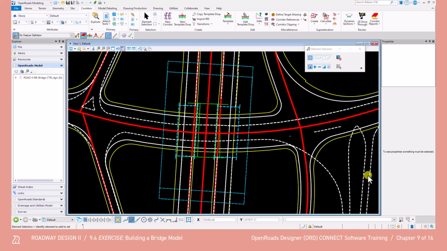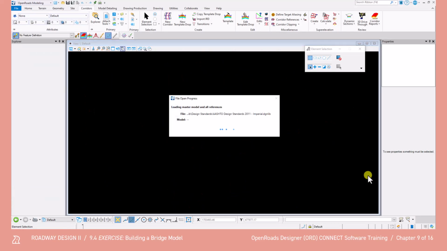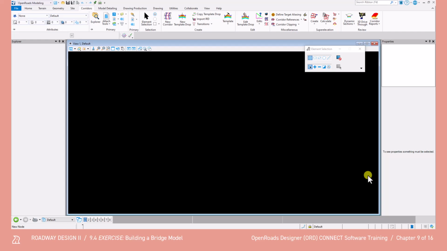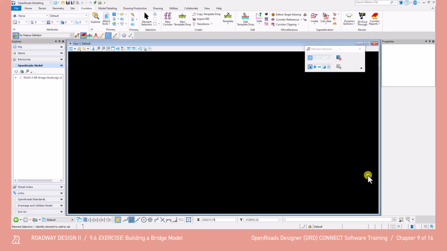And by default, it should be saving in your Chapter 9 subfolder. Also note that the bridge model should always be built in a separate file. Once the file loads, let's make sure that the default view is active in the lower left corner, and let's attach a few files.